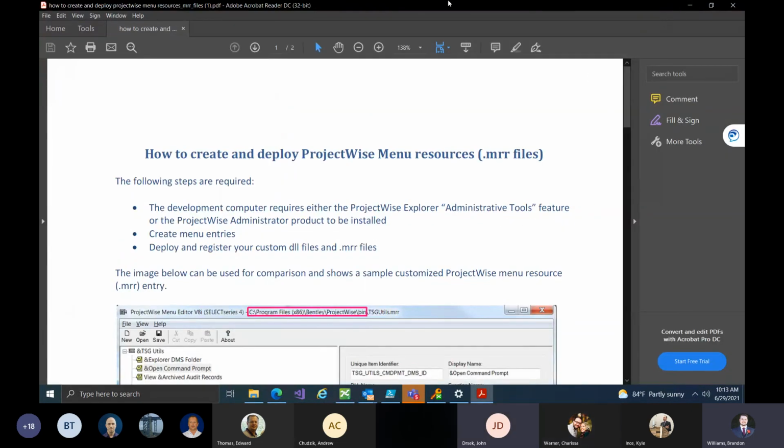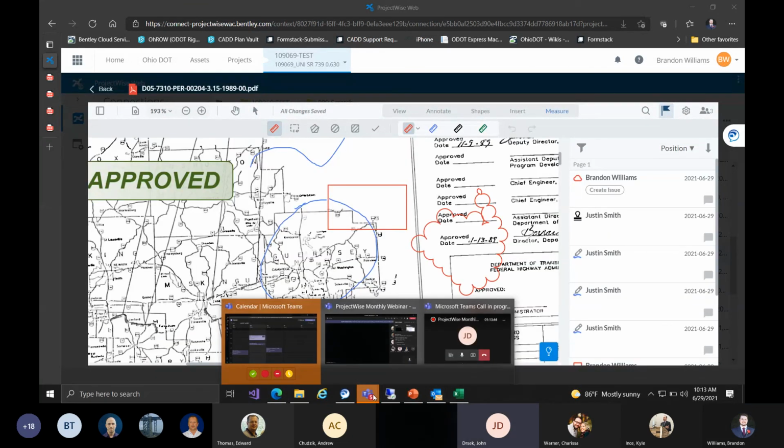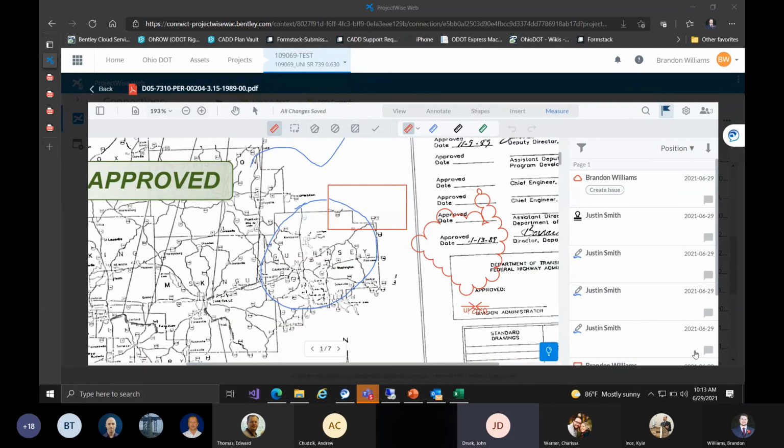Okay. Thank you. Hey, Brandon. Just a note on Estimator: you can't double click on an Estimator file. You've got to open Estimator and then do a File, Open. Which is the main reason why it can't be integrated with ProjectWise.